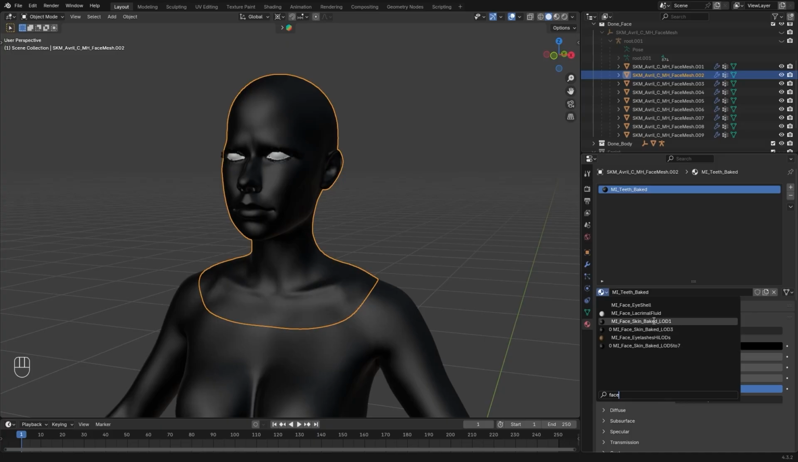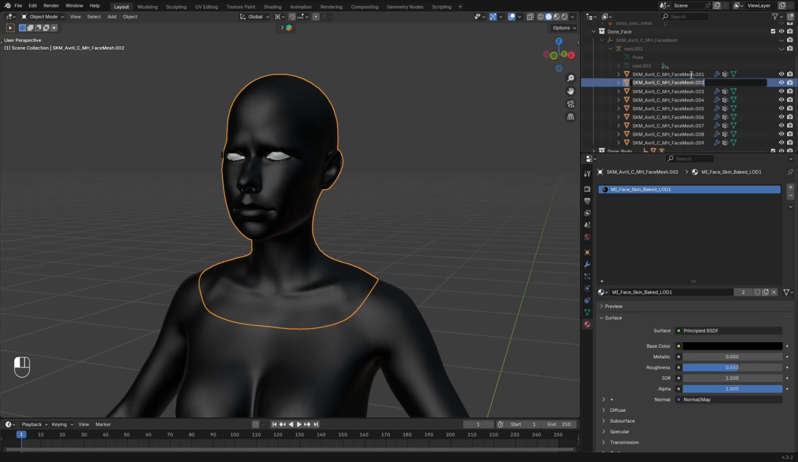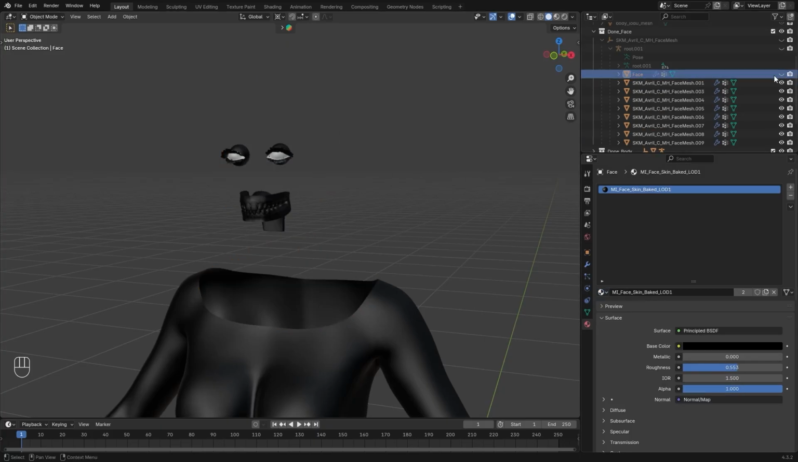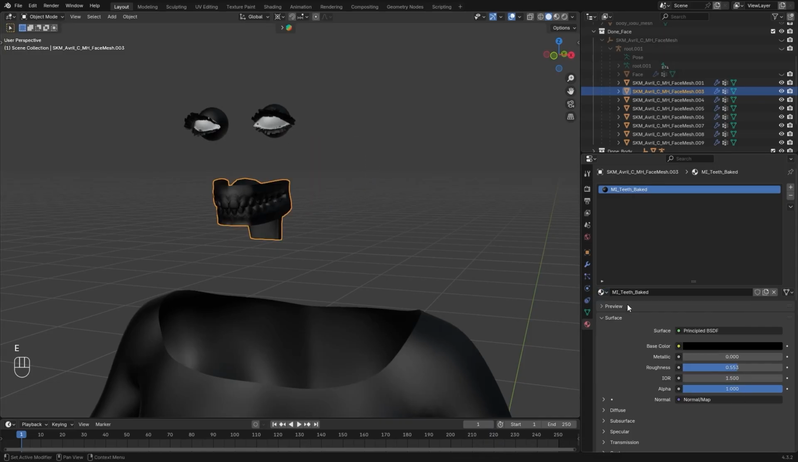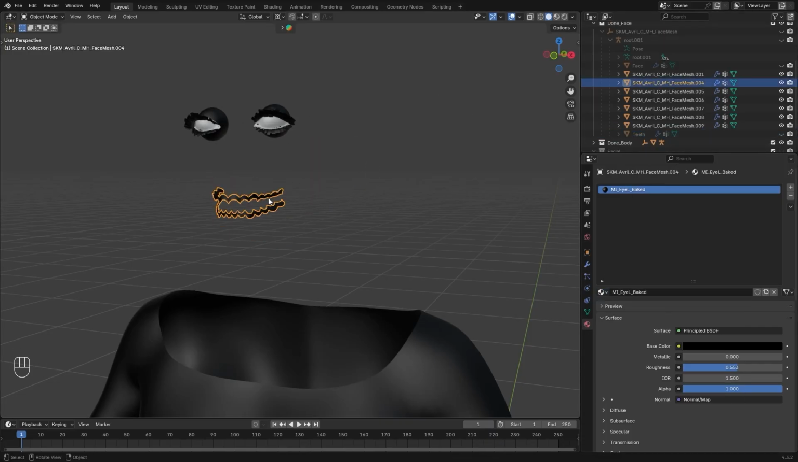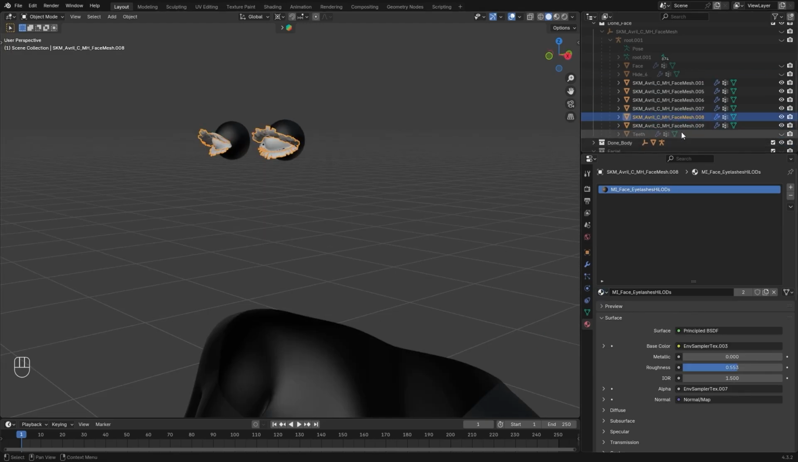First is face skin baked LOD1 for the face, obviously. Rename it and hide it. This is the teeth, look for the teeth material, rename and hide. For this look for hide 6. Name it, hide it. Eyelash to eyelash, rename and hide it.